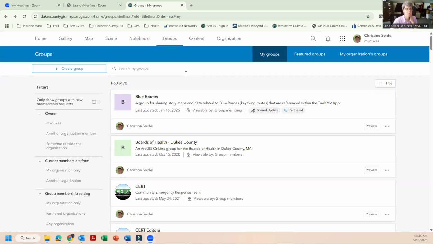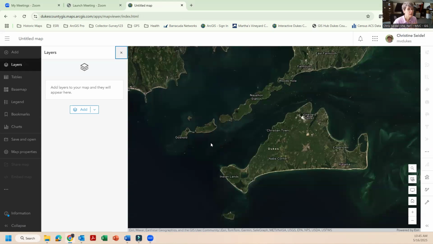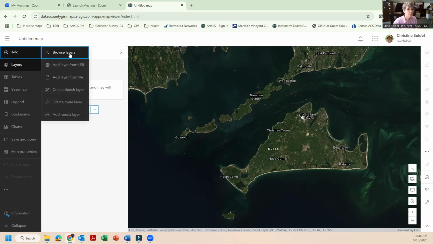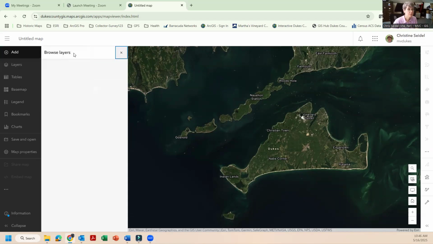Today, I was just going to show how to load data, find data in your ArcGIS Online Cloud and bring that into a map in ArcGIS Online. So once you're signed in to ArcGIS Online, you'll see a screen similar to this one. I'm just going to open a new map. And from here, to find data, you click the Add button, and we're just going to do Browse Layers.